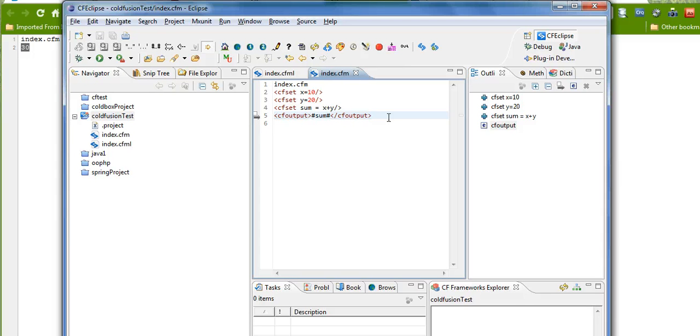Just as we instantiate a class in Java, that is an object, we can also do it in Coldfusion, that is, instantiate the component.